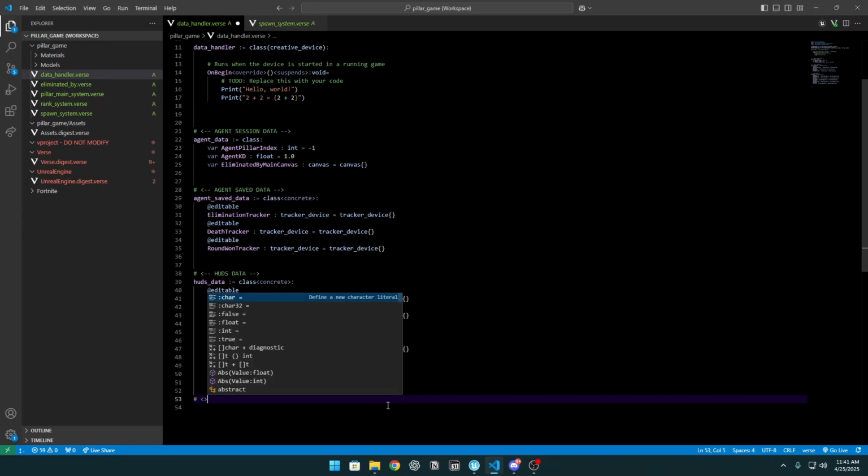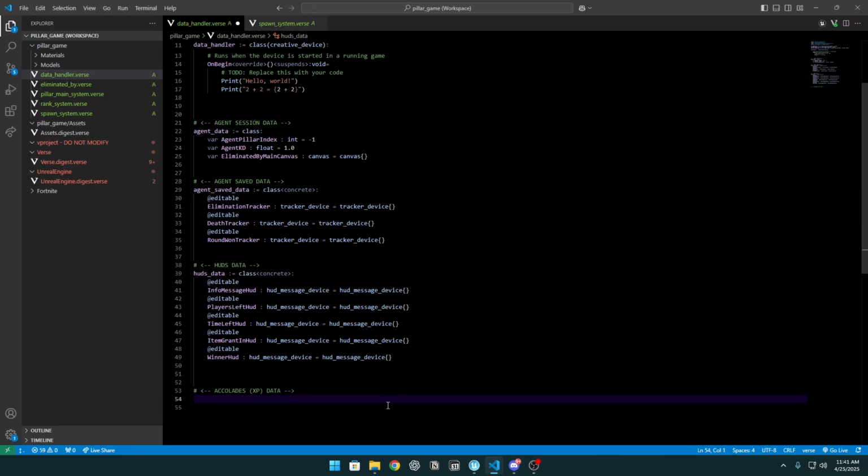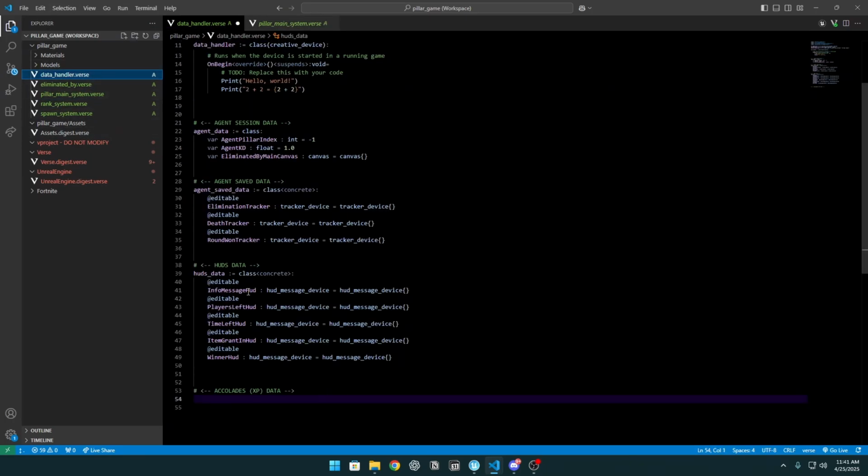Okay, next is accolades XP data. Here we will store all the accolades on our map. For example, if you want to add 20 accolades, because I think that's the limit, I don't remember, I think 20, maybe more. If you want to put all the accolades, there's no point in spawning accolades all over the place. Let's keep it organized and have all the accolades in our accolades data.